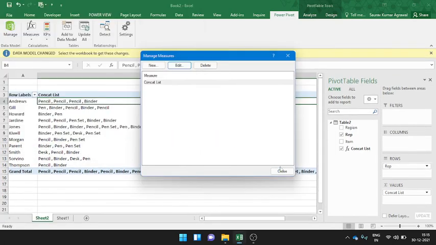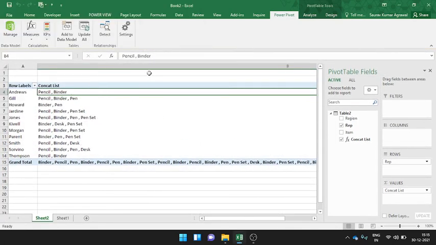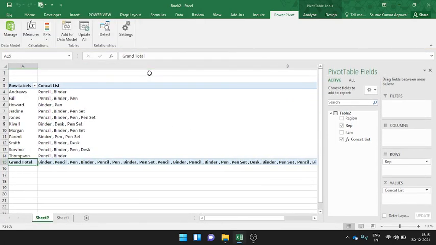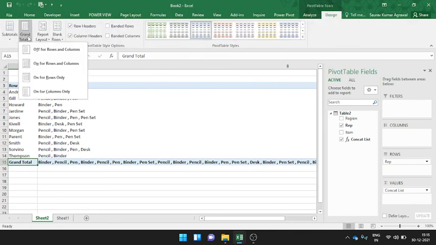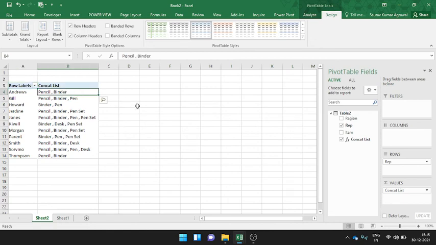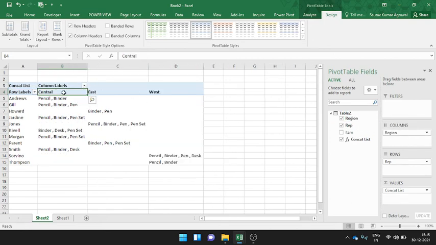We'll click on OK, we'll click on close. Now you see our problem is solved. In this table, actually there is no need for grand total, so we are going to go to design and disable any kind of grand totals. Now this is done. What was the additional step that we talked about? I'll also put region in the columns, and now you see what is happening.